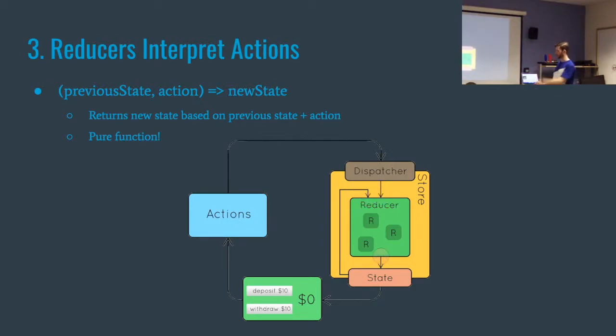Here we go, this animation. All right, so right now it's $0, right? Somebody clicked on, I think, deposit $10. Watch how, you see how it changes to $10? Right? That happened because we're depositing $10, that's the action. Goes to the store. The previous state is 0. The action is give me 10. So the reducer says, all right, I'm going to do 0 plus 10. That's your new state, and that comes back to the UI.